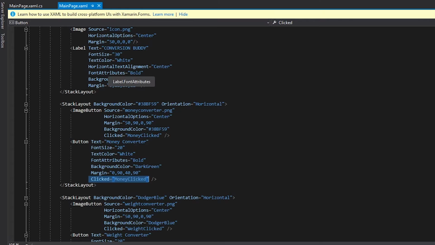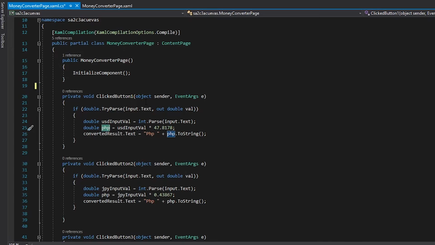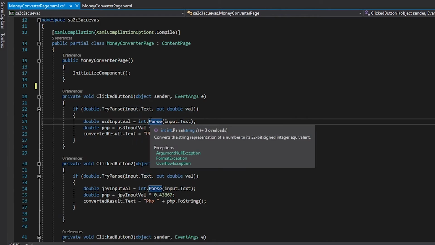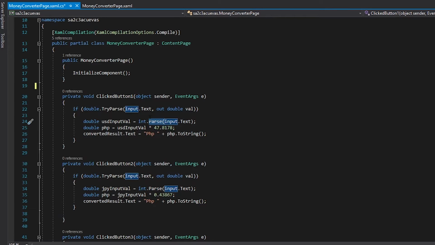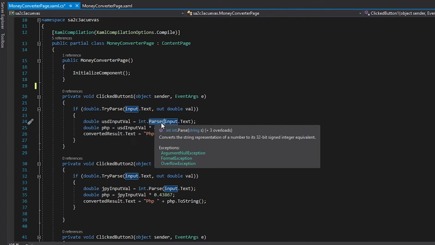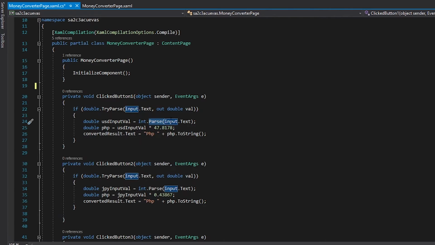Next, I will be showing you the money converter page. Here in the money converter page, I used 5 functions for the 5 currency conversions. The first function is click button 1. What this function does is that it gets the input of the user in a text or string form. Then we use the parse function to convert the string into an integer, and then we assign that integer into a value, USD input val, or input value.